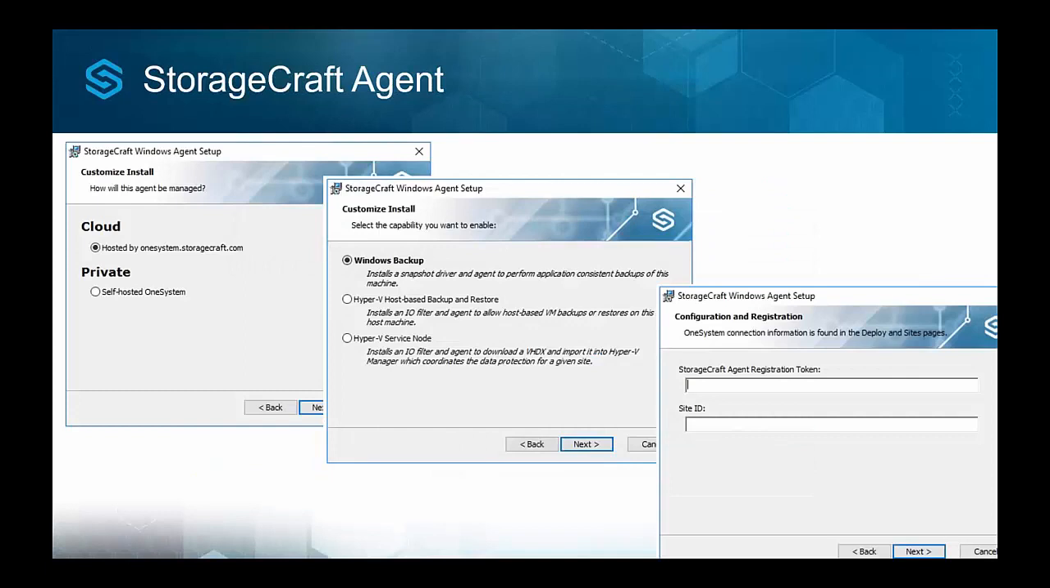When we look at the agent, there's a number of options. When you start installing the agent, if I take you through the process here, you'll choose initially, are you going to leverage our cloud OneSystem, or have you deployed your own OneSystem? So you'll basically choose that. The next step is, what are you actually wanting to install? For a new site or a new customer you bring on, the first thing you need is a service node. So on the Hyper-V host, you'll run this agent to install the service node. If it's running VMware, we've got a separate tool, which I'll show you next.